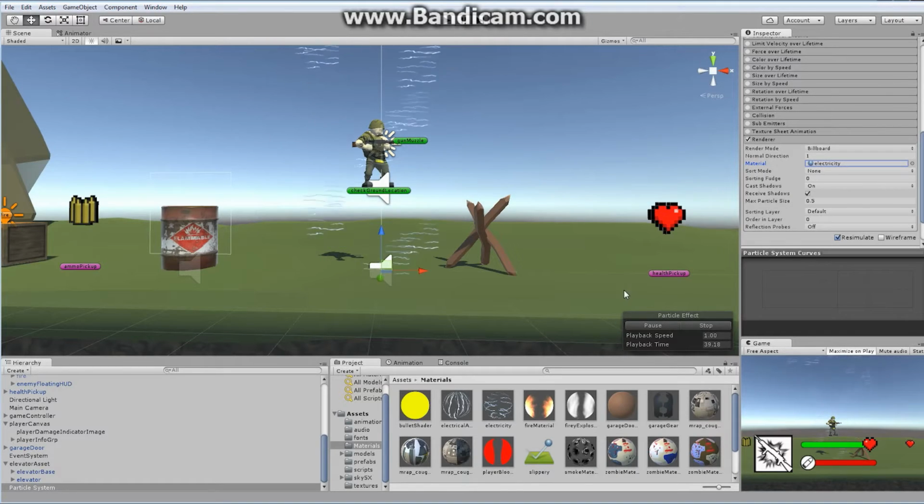Let's pause this for a second so we can see it. And we've got 1, 2, 3, 4, 5, 6, 7, 8, 9 that I can see. There are 9 different electrical sparky things there. Yes, 9 that I can see.